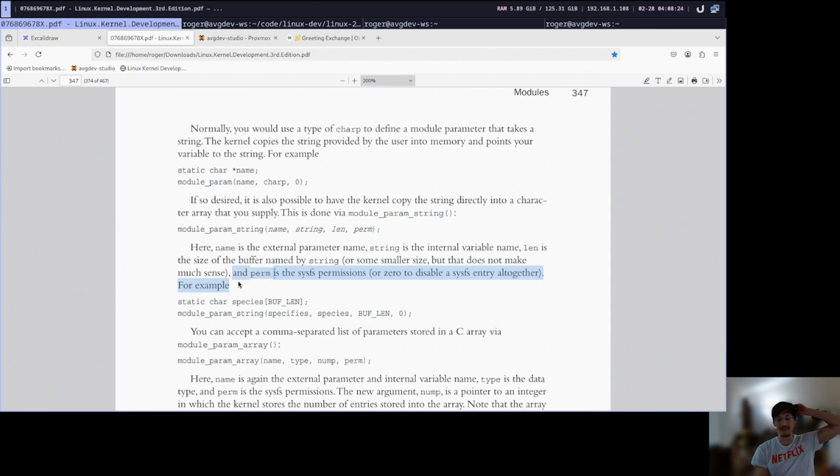Oh, I'm starting to put this together. So there's going to be a file under sysfs that will control the parameters, or the arguments to your kernel module. So you can modify and pass arguments in by modifying these sysfs files. Okay, cool. All right, so static char species[BUFFLEN], module_param_string species, BUFFLEN.